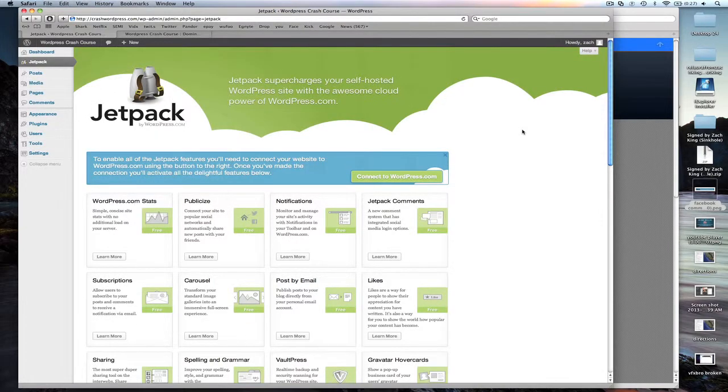So I'll break it down in the next lesson, what you need to know and set up about Jetpack, how we're going to connect it. It's pretty simple. And we'll finish talking about a few more things in the WordPress navigation before we jump into talking about pages and posts.